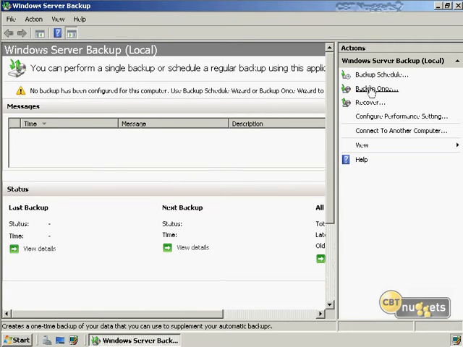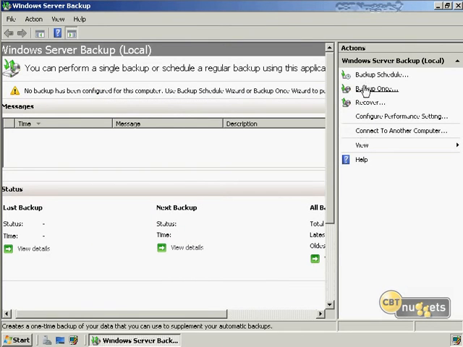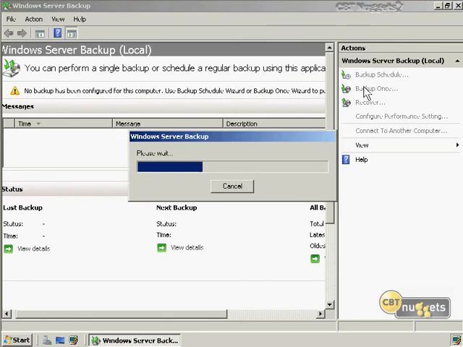You can do just a one-time backup. Recover is potentially confusing. You normally would use the restore command, but here, the word recover is used instead. Performance setting is where you get to your settings. And then connect to another computer is where you can establish a connection to another server, just like you can in any MMC console.